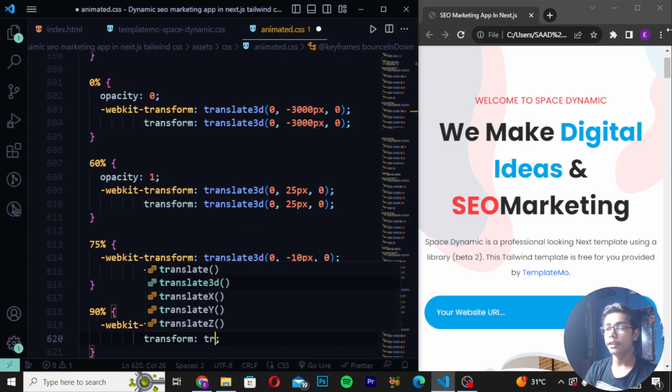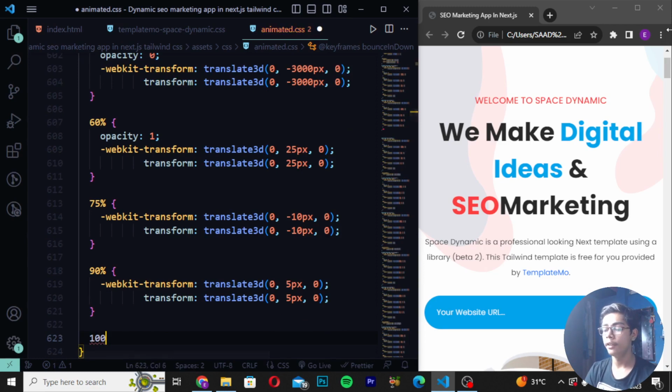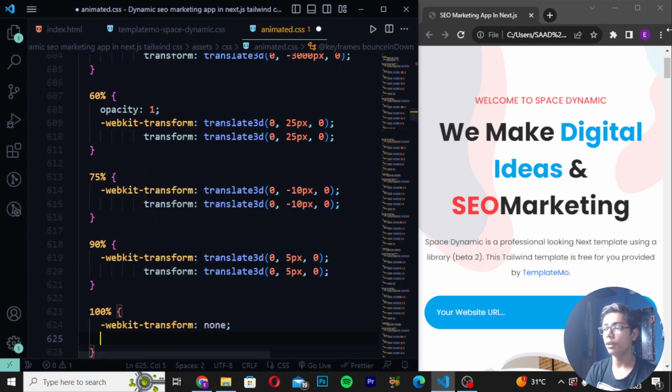So here I will be writing translate3d(0, -10px, 0). So here I will be now writing 90%, which we have written, so I will be now using 5px, comma 0. Then you have to now write here 100%, then create a bracket, transform, and it should be none, like at the top we have written. Then here also I'll be writing transform none.